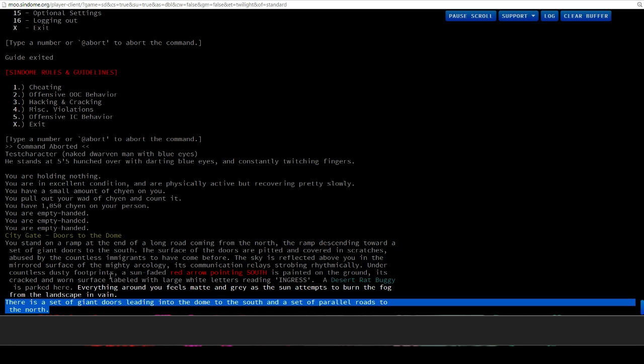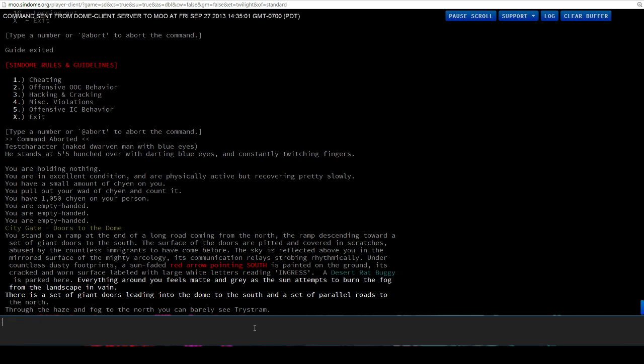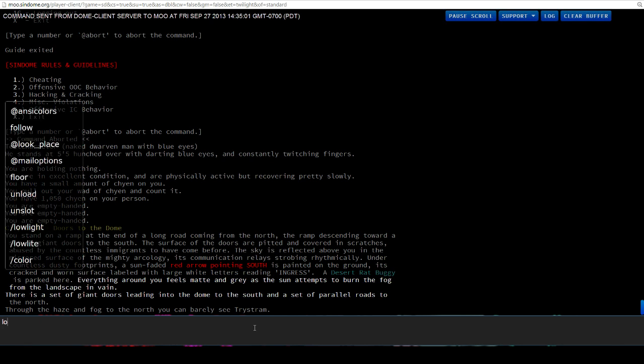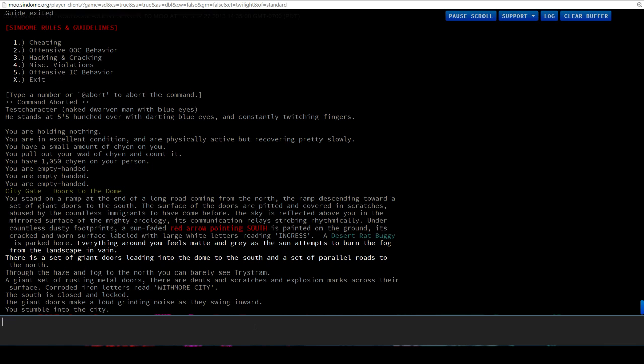So there's a set of giant doors leading to the dome to the south, a set of parallel roads to the north. So I can look north, right? I can look south. It looks closed, but if I start to head south, it will open up for me.